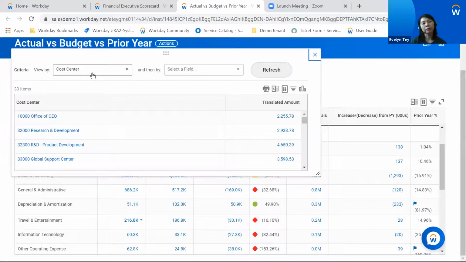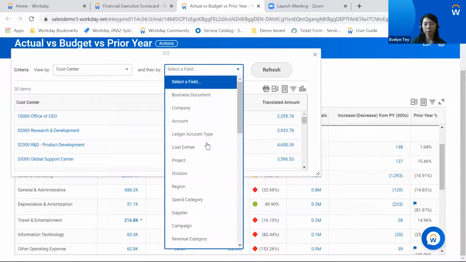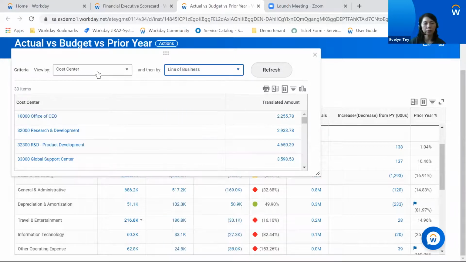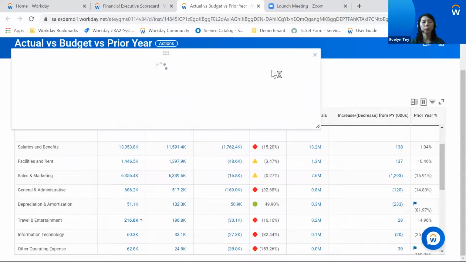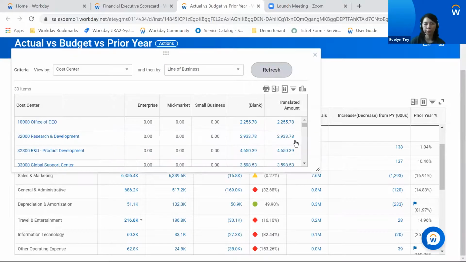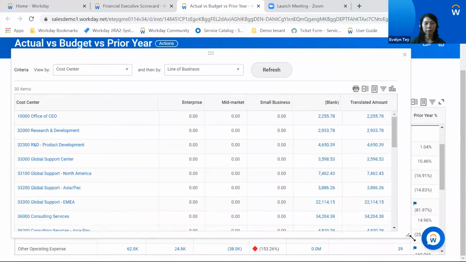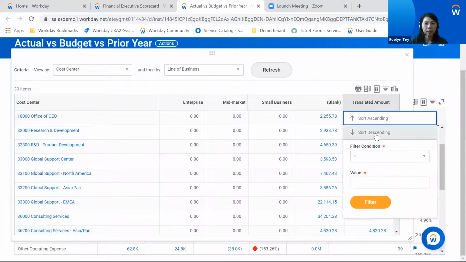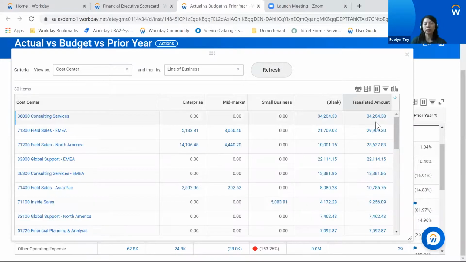So besides analyzing by cost center, Teresa would be able to call out another dimension to slice and dice the figures. So she would like to take a look at it from a line of business perspective. And the system will produce a set of information in terms of the travel and entertainment expenses. She does a sort to look at which particular cost center or which particular line of business actually spends the highest in the T&E itself.